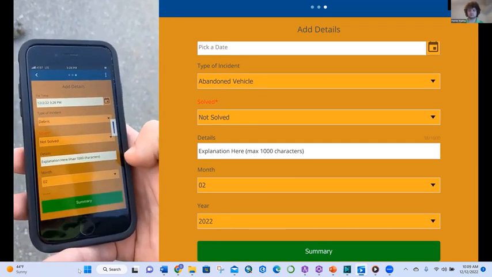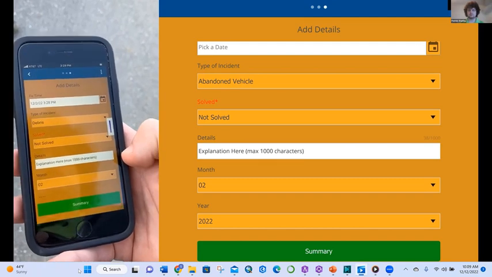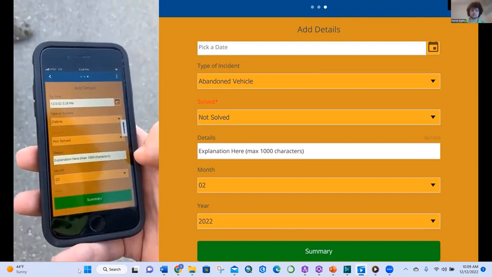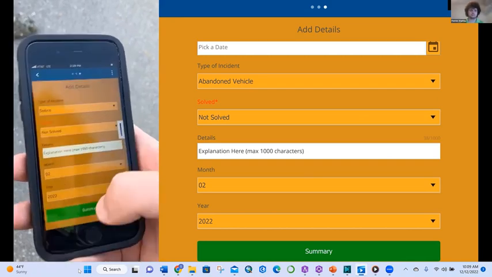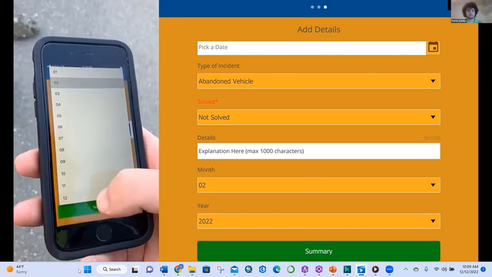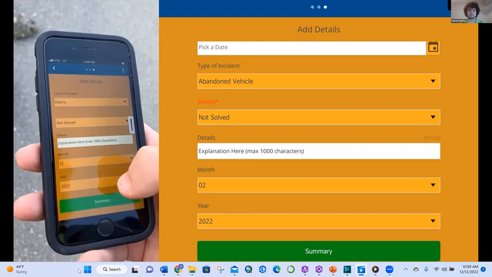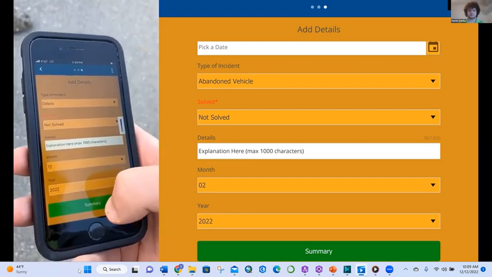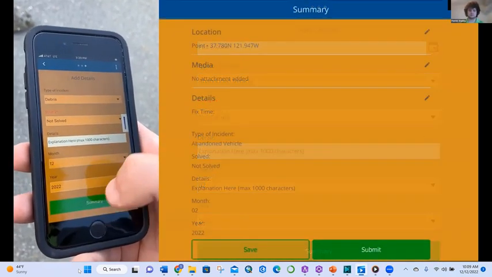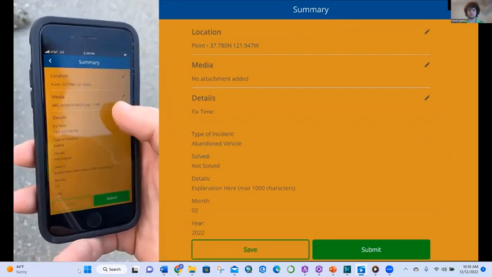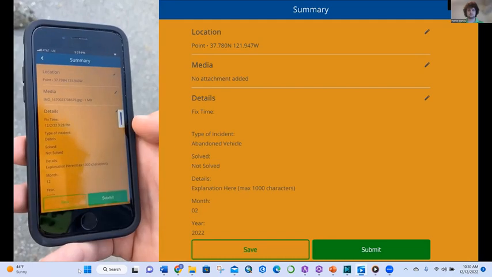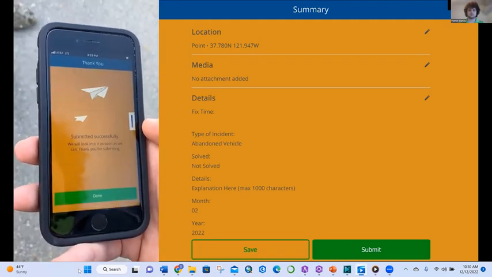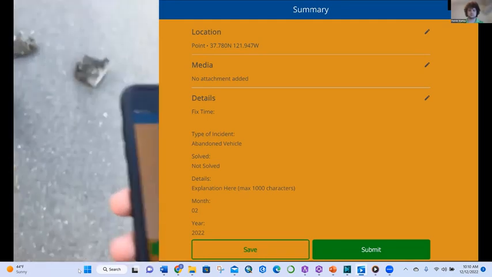Any details? This is a very simple incident, so I'm not going to add any details. And then they want you to put in the month and the year. The year is correct, but it's currently the 12th. And then they would hit summarize, and they get to make sure that everything is proper. Then they'll hit submit, and now it's done.